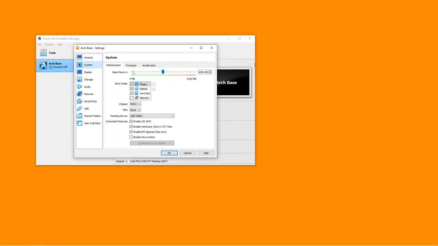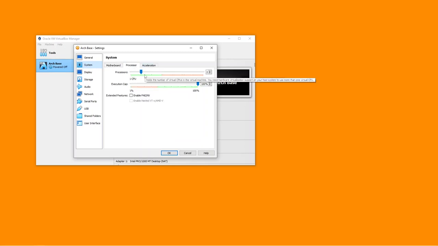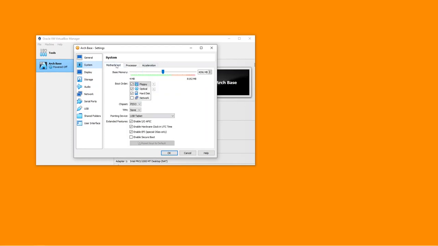We'll go to the system next. We've already set our memory and our processor tabs. We'll just double check our settings here and make sure everything's as it should be. We can uncheck the floppy as we don't really need it. And we can move our hard disk to first in the boot order, and the floppy to last.